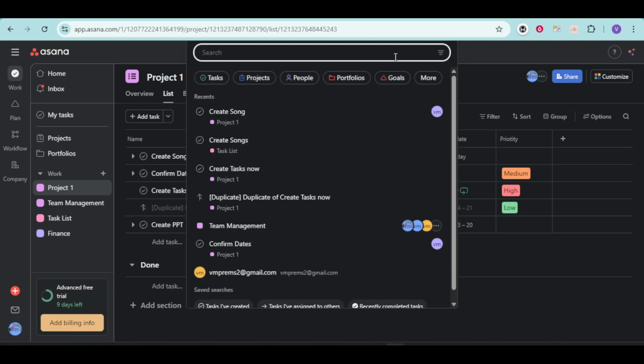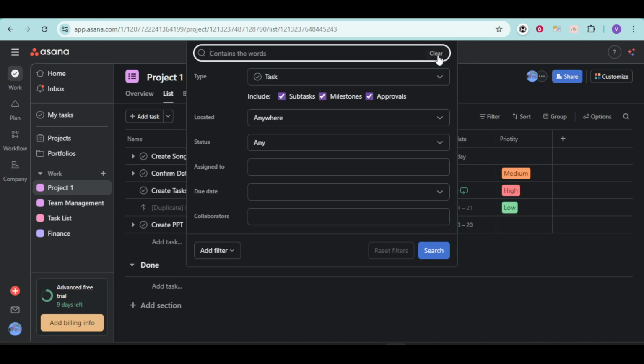Next, look to the right side of that search bar for the advanced search icon. It looks like a small set of filter sliders. Go ahead and click it. This opens the advanced panel where you can fine-tune what you want to find. Think of this panel as your control center for narrowing results without having to guess the perfect search term.